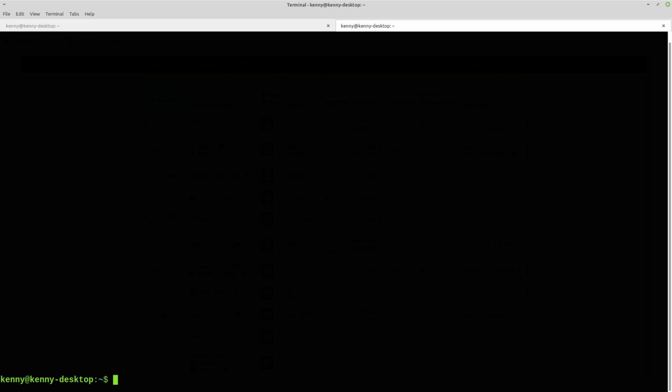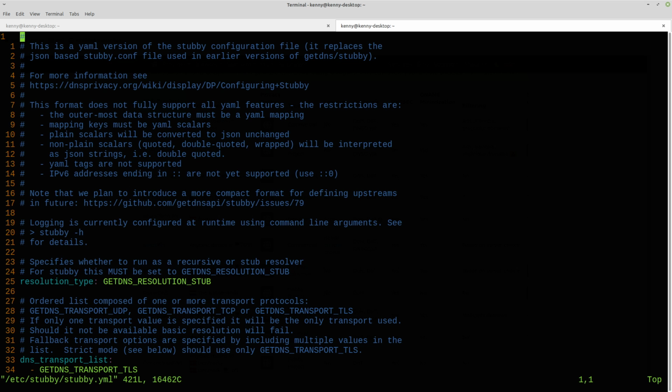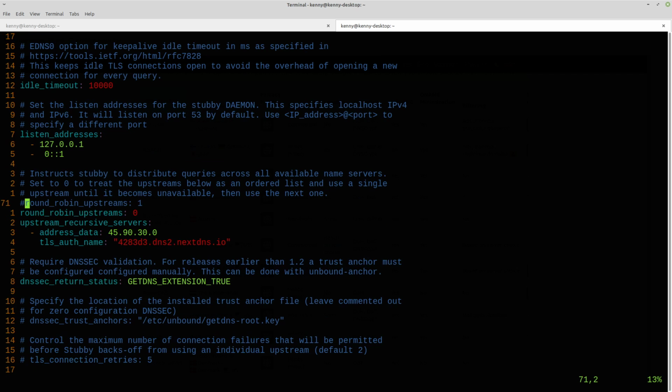Stubby, we want to then vim into this file here, /etc/stubby/stubby.yml. And of course, make sure that you do it as root, or use root with any other text editor, so that you can actually save your edits. And then we want to go to the line with the string round_robin_upstreams. And then you can either comment this out, because this is how it'll be by default, or you could just change it to be zero.